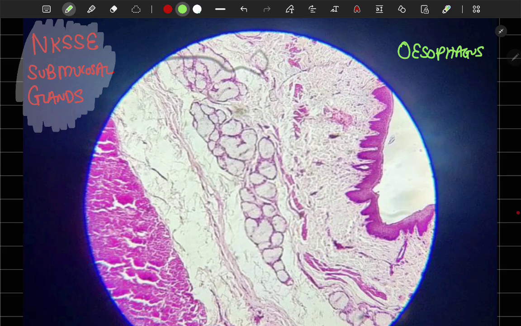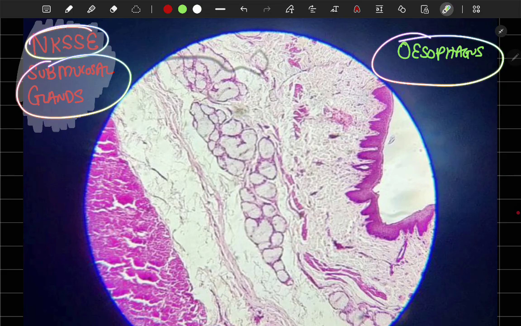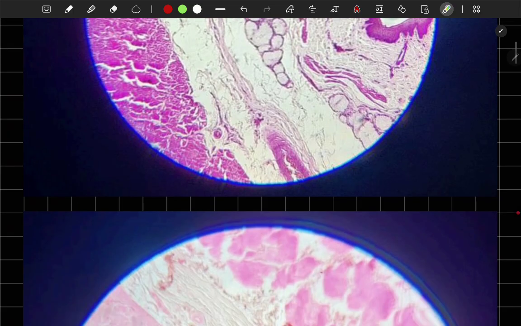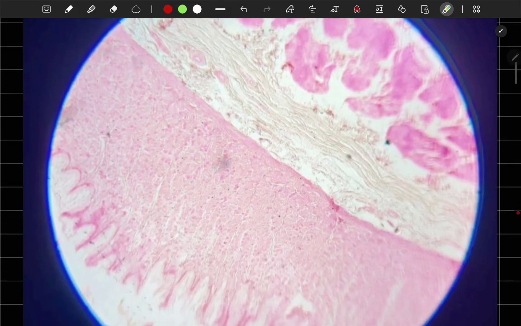You can be confused between the esophagus and the duodenum because I mentioned that submucosal glands are present, but remember I have said that in the esophagus it is non-keratinized stratified squamous epithelium. In the case of the duodenum it is simple columnar epithelium with goblet cells. So the epithelium is important as well as the submucosal glands for the esophagus. This slide is completed. Going further to the next slide.